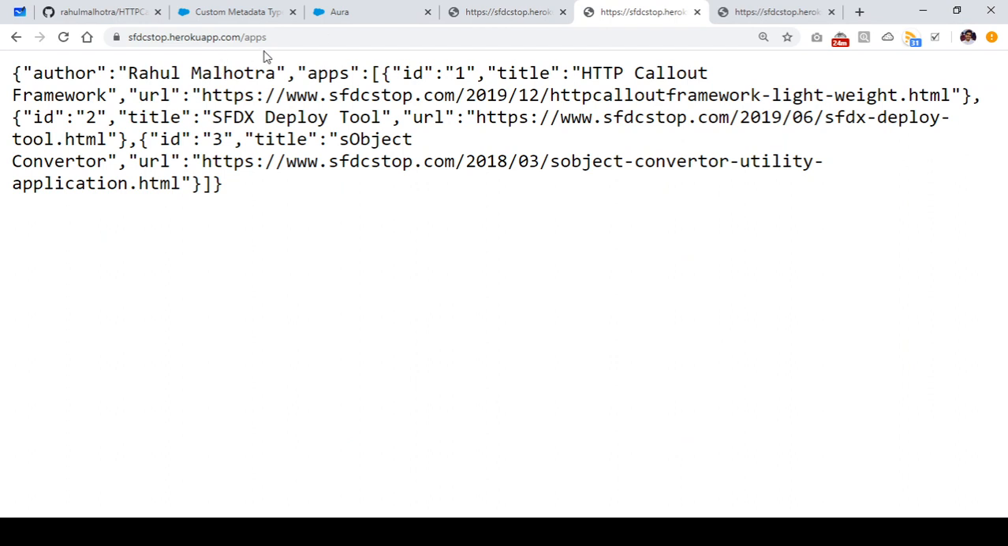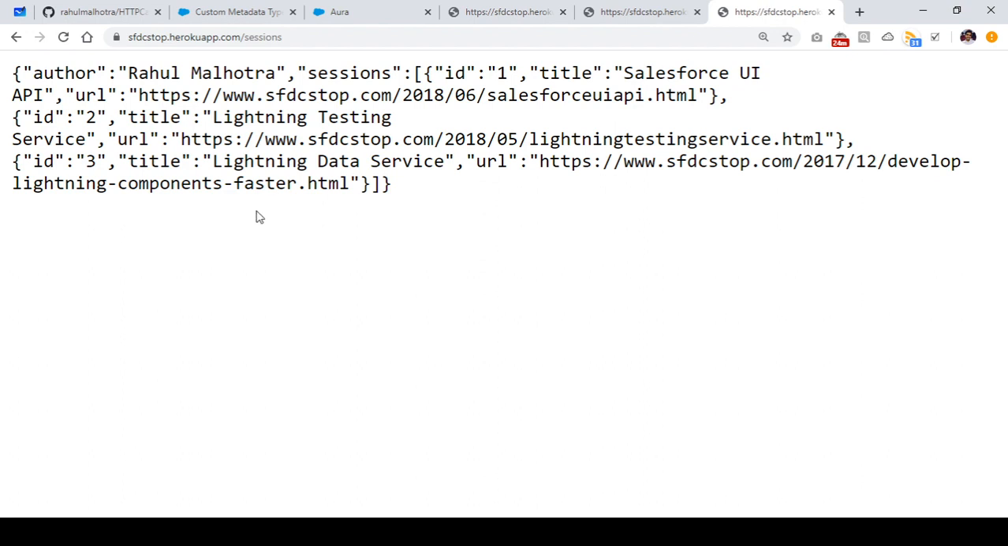Similarly, if I talk about the apps API, I am getting an author first of all, and then a list of apps where each app has an ID, a title, and a URL, right? And the sessions API similarly has an author, and then it shows me a list of sessions where each session has an ID, a title, and then a URL, right?